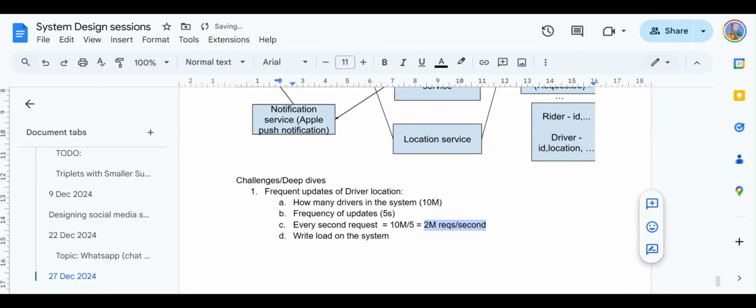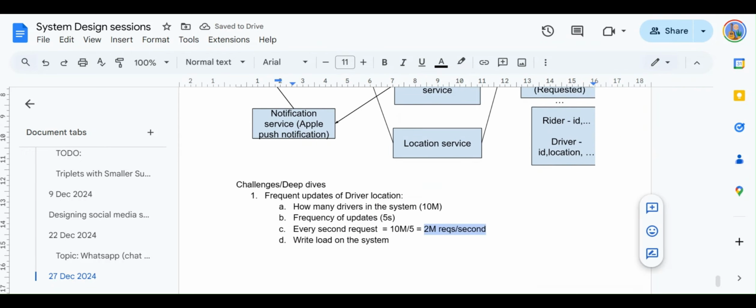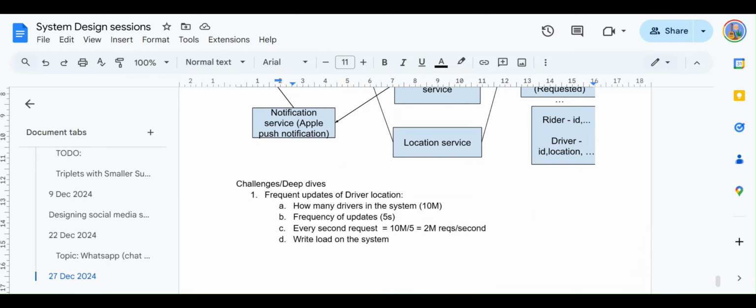So first of all, we need to choose a database in which we can push these updates, like 2 million updates per second. We need to design a system in such a way that it can support 2 million updates per second. And the second thing that we want is how to efficiently query the latitude and longitude, the lat and long, from the database.